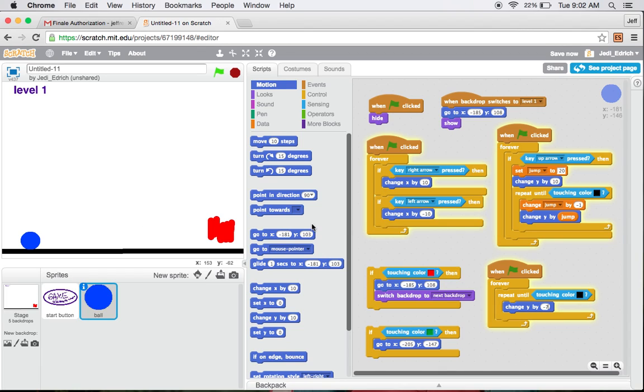All right, so let's go through what some of these things mean. So we know what the when clicked is. We know the forever. We've used if-then statements before. We've used the key pressed. All right, so what's this orange one right here? This orange is actually a variable. A variable is something that can change. And we need to actually create this variable.